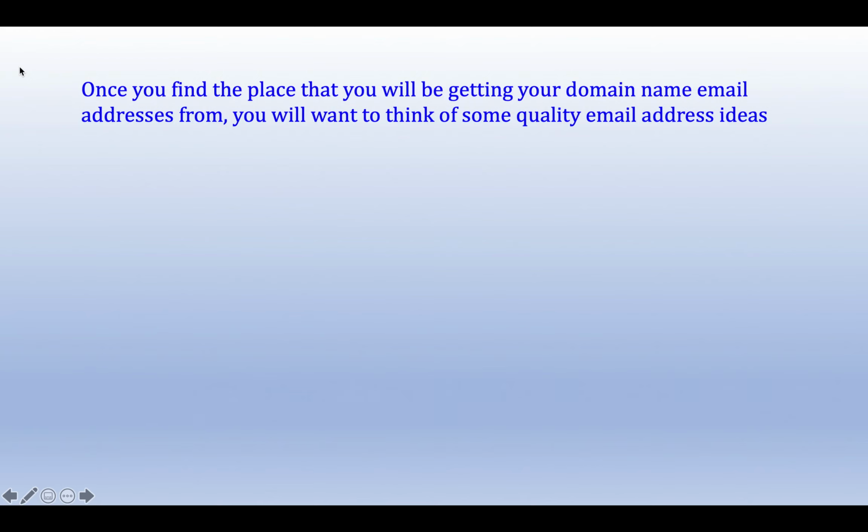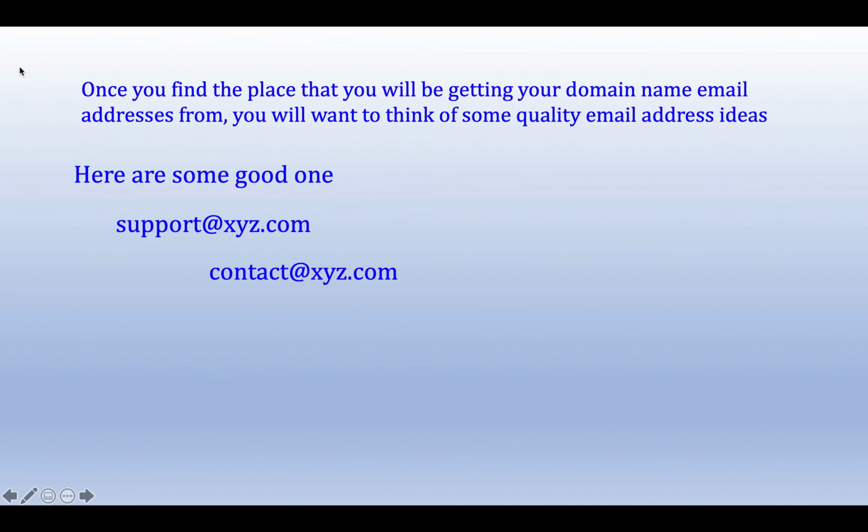Once you find the place you will be getting your domain name email address from, you will want to think of some quality email addresses ideas. So here are just a few right here. Support at xyz.com. That would be after the at, your actual domain name. So it's like support at profitableonlinestrategies.com. Contact at xyz.com. Your name at xyz.com.